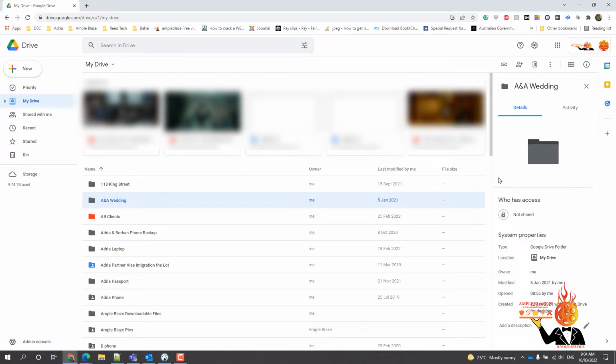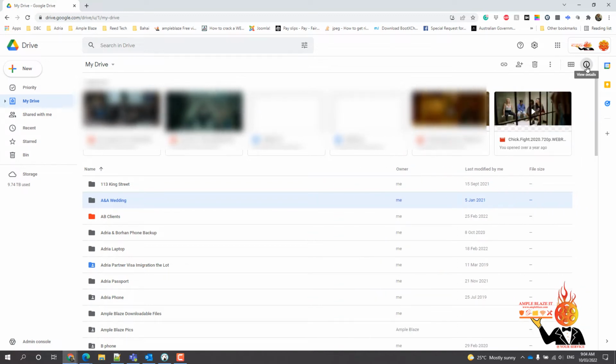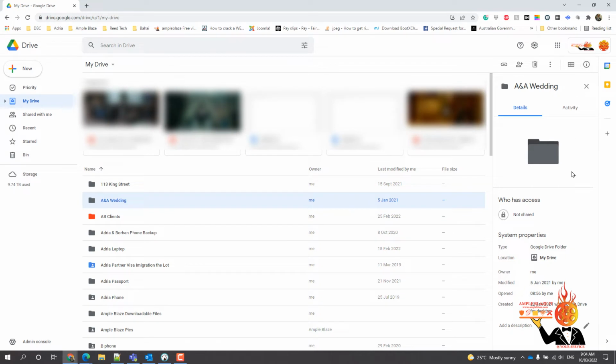Now if you don't see this pane, you've just got to click the eye and it disappears, and you click it again and it comes back. So you've got details on the right hand side. It will tell you if it's shared, so this one's not shared. Type Google Drive folder, my drive, and the owner, when it's been modified, when it's been opened, etc. Okay, and created date down the bottom there.